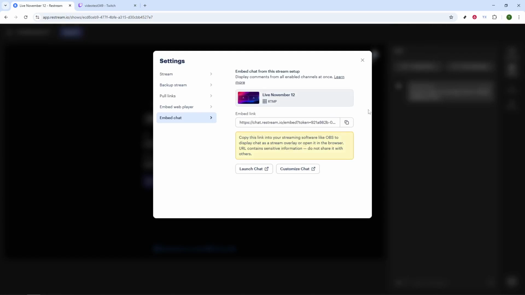Now, you have some choices to make regarding which chat you'd like to embed. Restream offers options such as all platforms, Twitch only, or specific settings for a particular event. Selecting the right one depends on your streaming needs and which audience you wish to highlight.